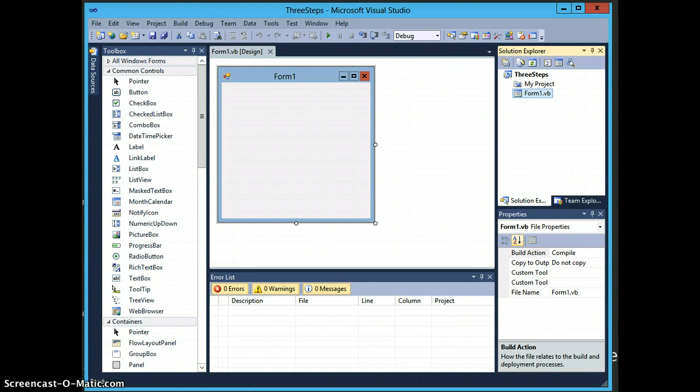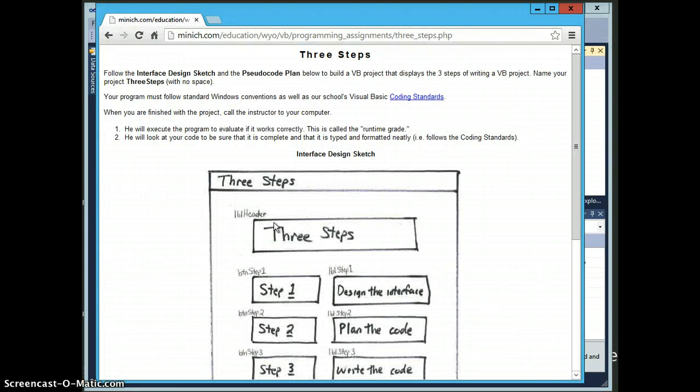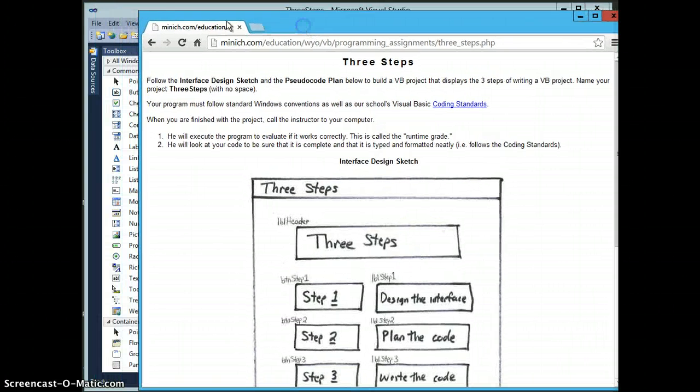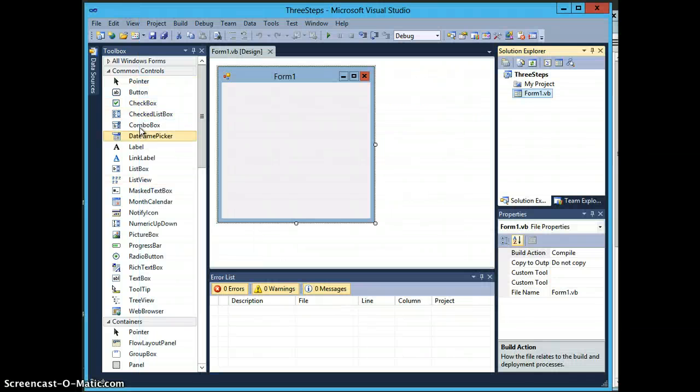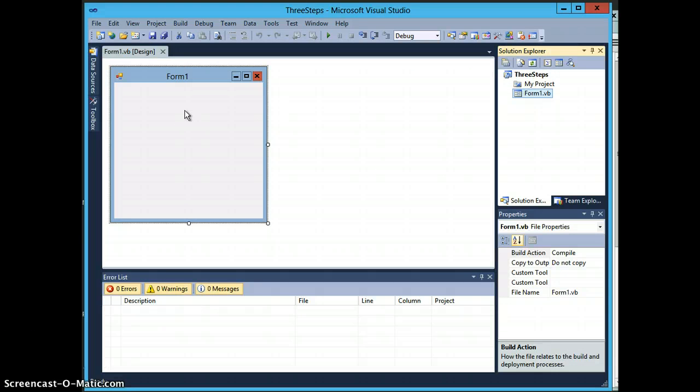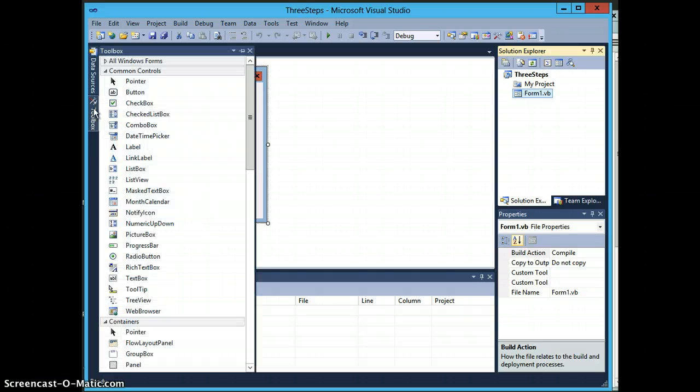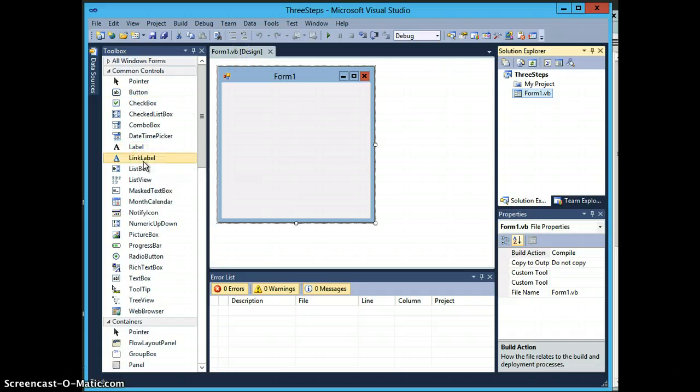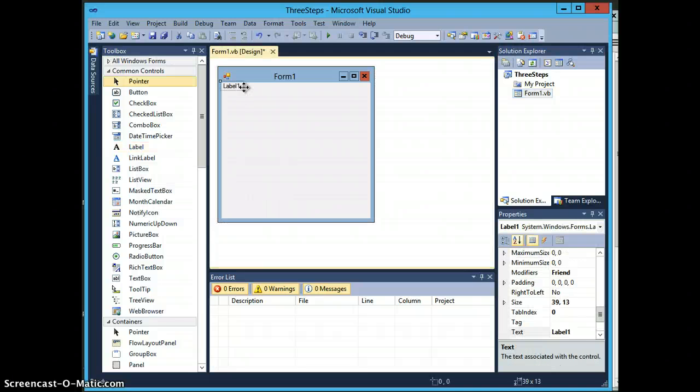According to the specs, I need to create a label here at the top called LBL header. So to create a label, you come over here to your toolbox, which may or may not be pinned down there. If you don't see your toolbox, hold your mouse over toolbox and then pin it to the side. Anyway, label is under the letter L. Double click and then drag your label somewhere towards the top center.